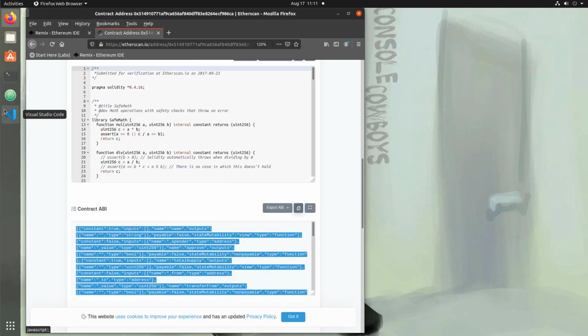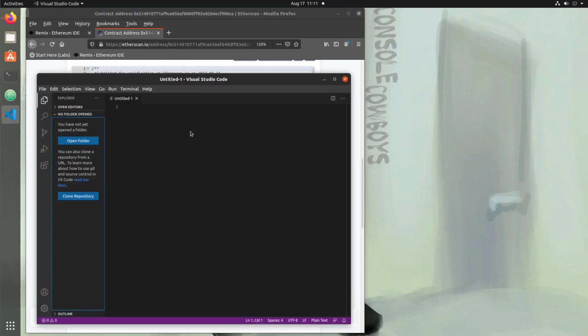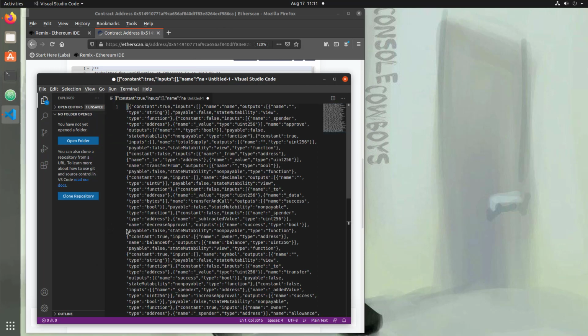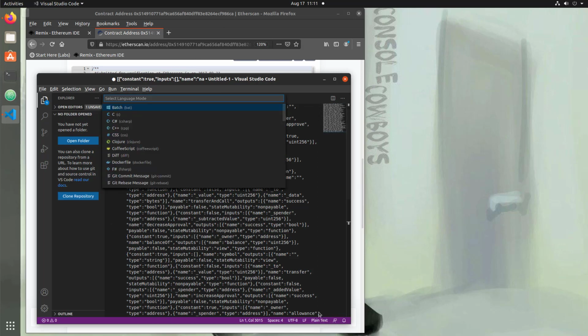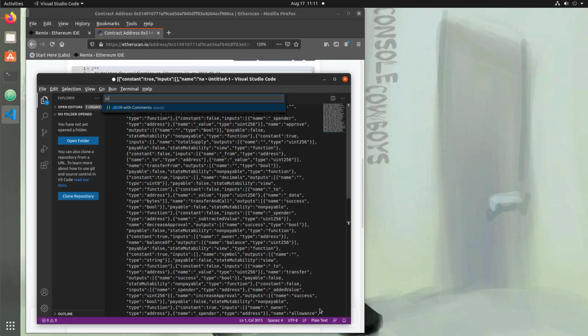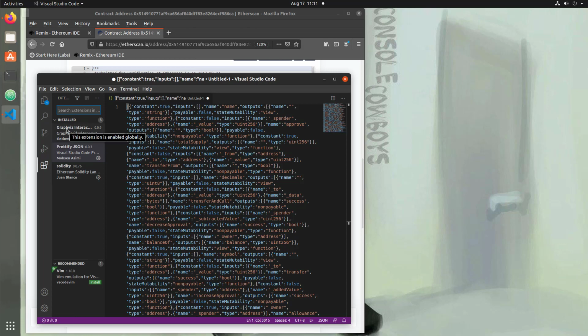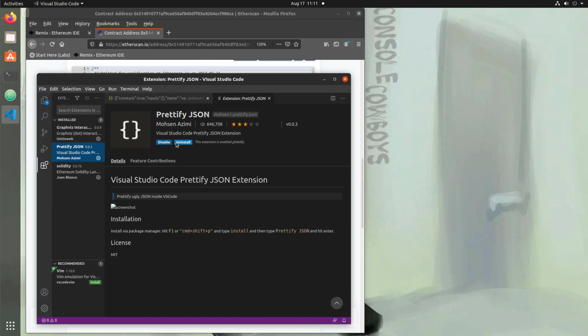Now let's take a look at what's in there. If I open up an editor and copy paste it in here, the format's all screwed up. So the first thing that we're going to do is toggle word wrap. And then we're going to change this to JSON so that we get some coloring in here. And then the next thing we're going to do is install a plugin. So we'll go to extensions. I already have this installed, but type in Prettify JSON. Click that and hit install.